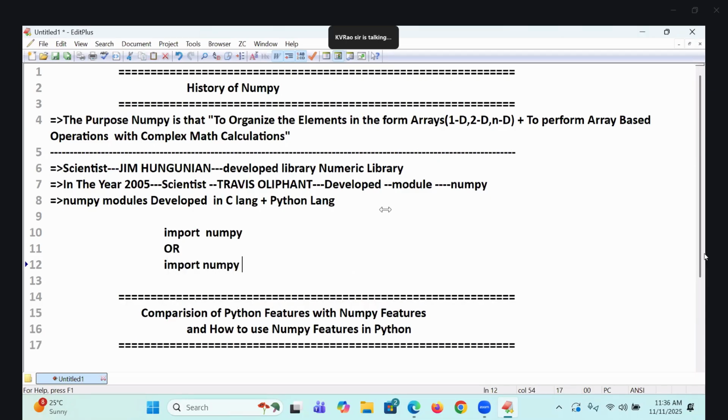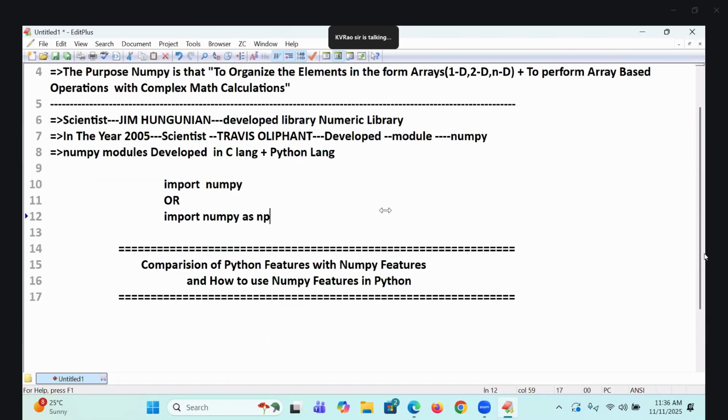Import numpy, where numpy is a module name. Suppose I want to use module-related global variables, function names, and class names. Every time I write numpy dot, numpy dot, numpy dot, it takes a lot of typing work. So I will take one alias name. I will take the alias name KVR. I can take my name, I can take your name also, Pankaj. I will take something like numpy as np, a shortcut like an alias name. Your parents take some nickname for you, right or not?